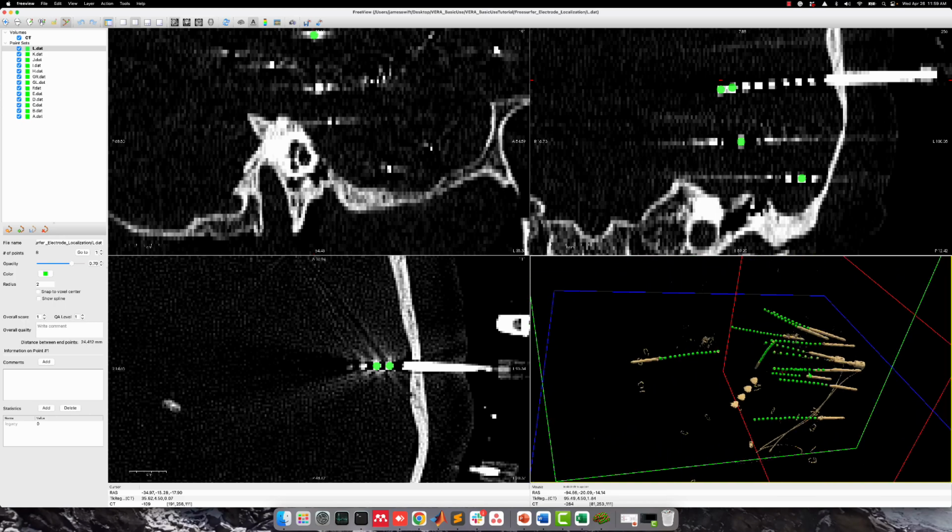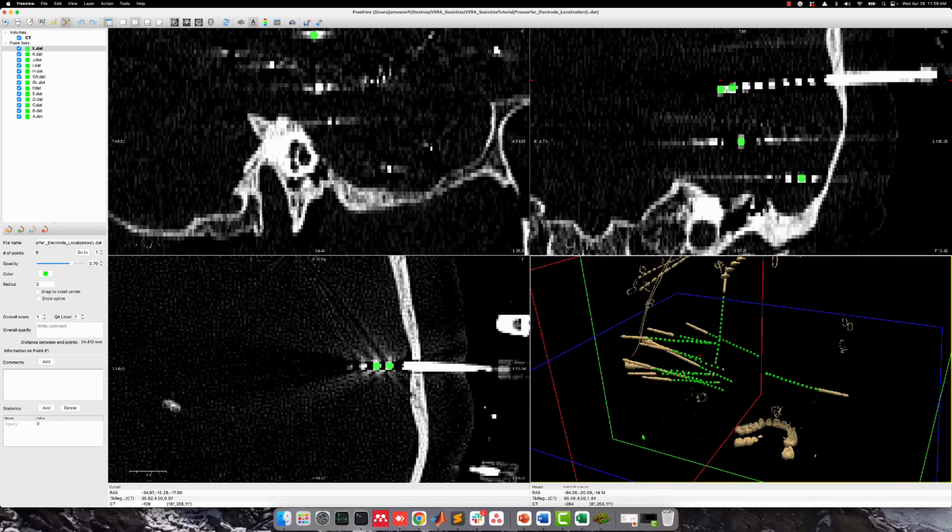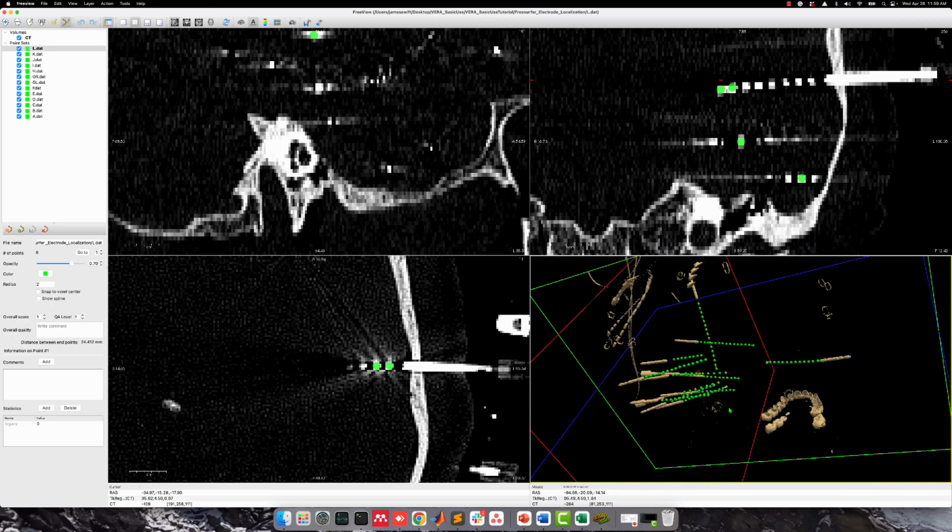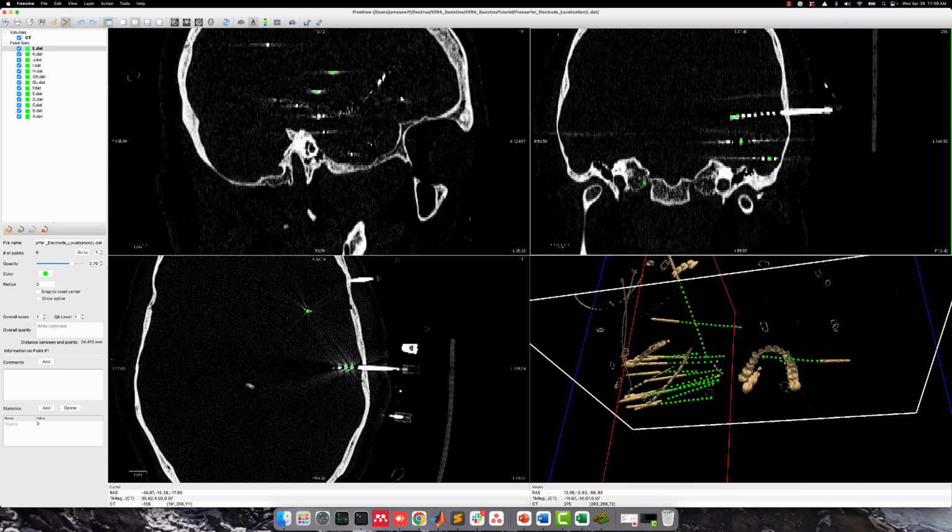Once you have finished placing all of the electrodes, double-check against your electrode definitions to make sure you have the correct number of electrodes for each implant, and make sure each implant is saved.